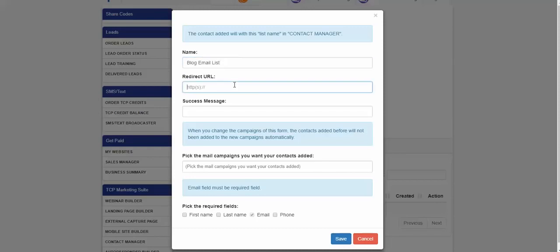Okay? And then redirect URL means where do you want them to go once they enter their info and hit the button. You could type any website you want. I'm just going to type in the Conversion Pros. Okay. Success message. This is what message you'll get after they hit the button. So, thanks, I'll be in touch soon. You could write whatever you want.